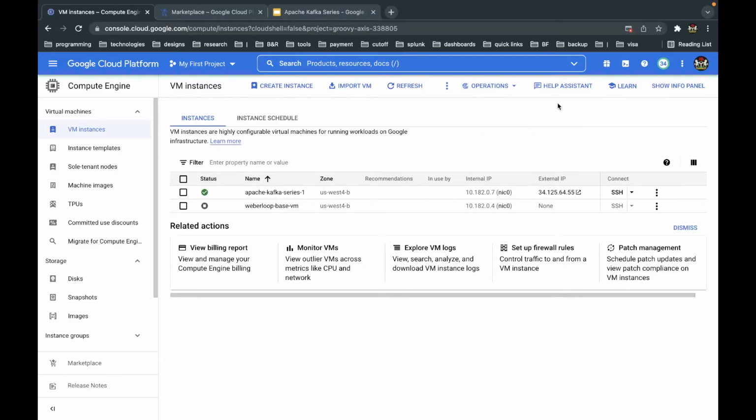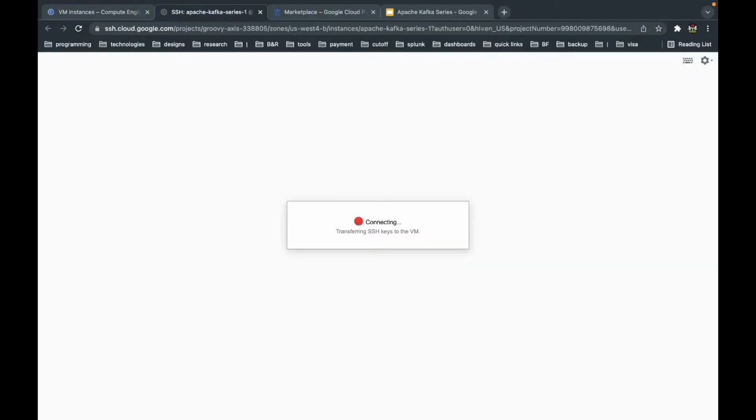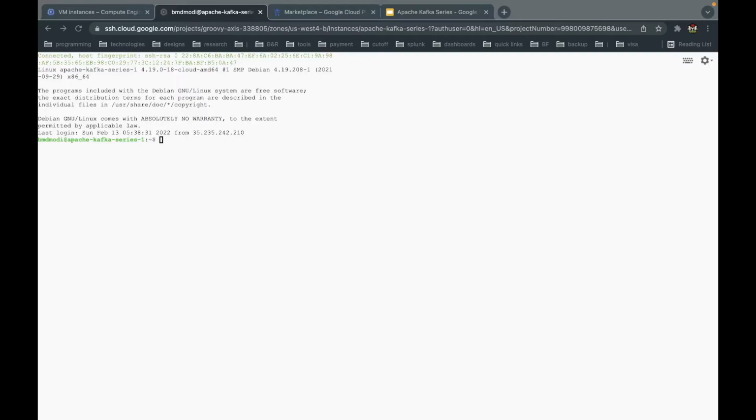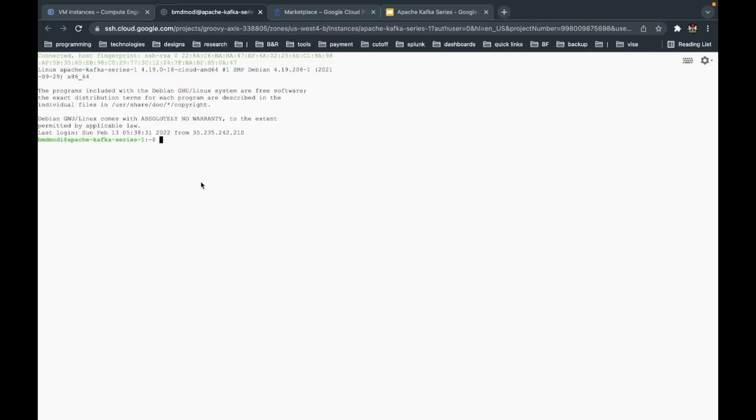Okay, as you can see, from the VM instance we created in the previous video, Apache Kafka series 1, we are now going to open the SSH for that instance so that we can start our configuration. So I'm now going to click on SSH. Okay, now our console is ready. We can start by creating the Zookeeper startup script.